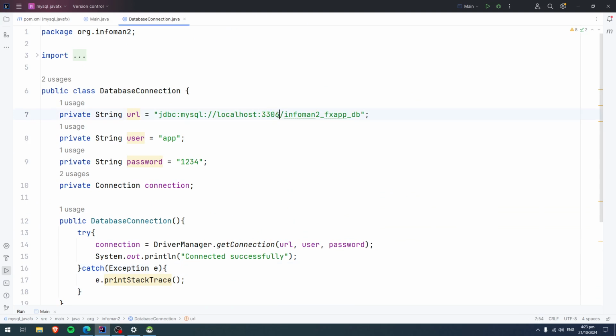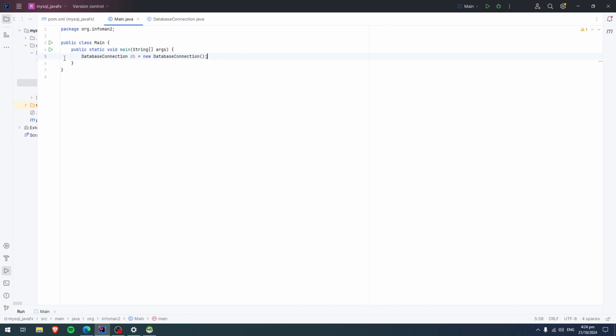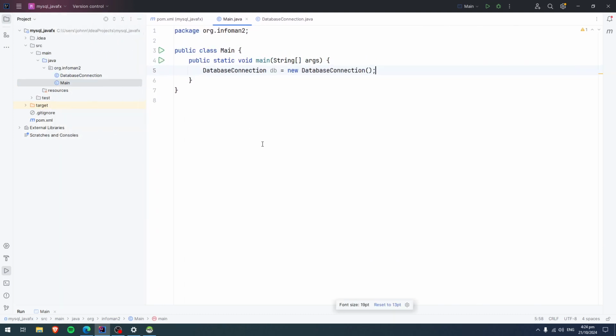So I'm going to change this to the port that I set with my server, and this is the name of my database. Do not forget that the name of the user I set as app, and 1234 was my password. Save that, and I'm just going to test that. I will go to my main. I'm going to create an object of my database connection. This is just purely OOP.